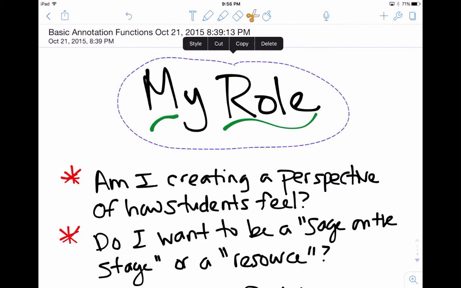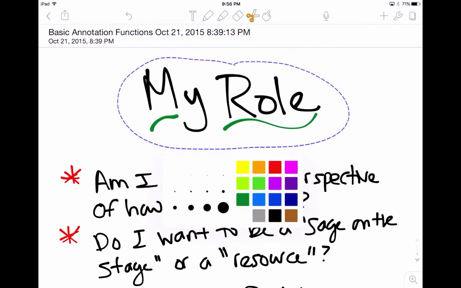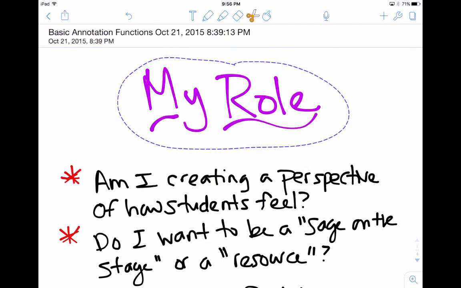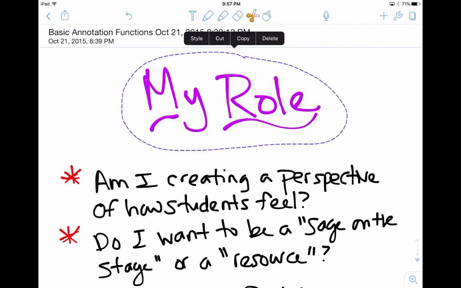If I wanted to change the style of it, I click on Style and it will change the colors. So maybe I want more of a purple. When I want to get out of the scissors icon, I just tap on the page again. Notice with the scissors icon that you can also do a couple of other things. So if I tap and hold on this, I could cut this, I could copy it. Maybe I want my role somewhere else in my note. I could also delete it if I wanted to. So the scissors icon has a lot of different functionalities.